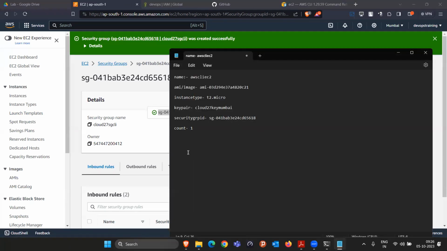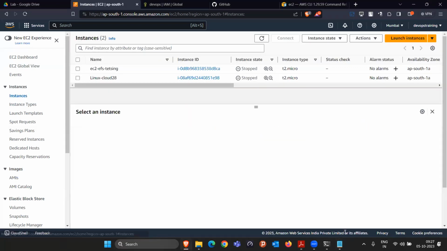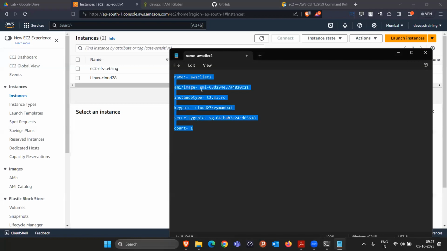So now we have all the information, right? I have the name, the image, instance type, key pair, security group, and count. By default, they will attach an 8 GB volume, so we don't have to worry about that. If I provide this much to somebody, they will be able to launch the instance. If I don't provide these details, how will they be able to launch?